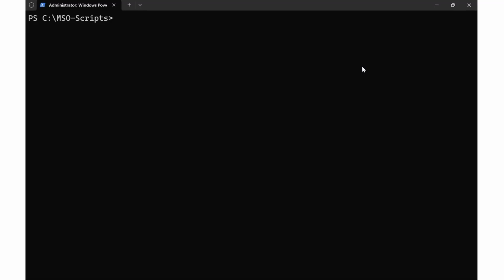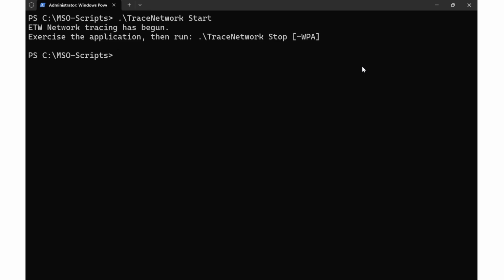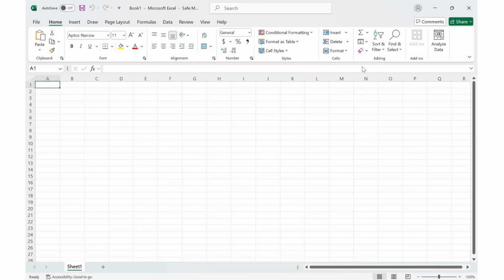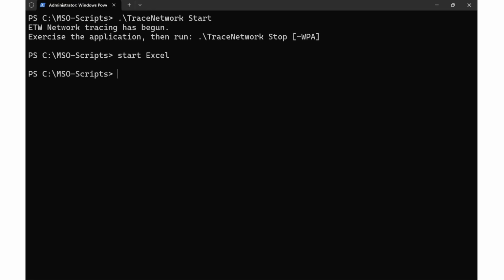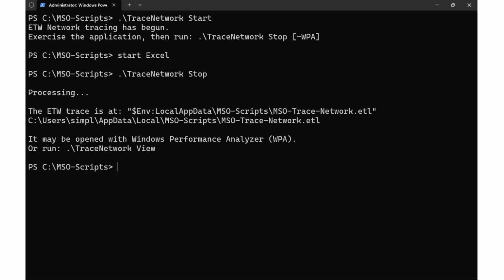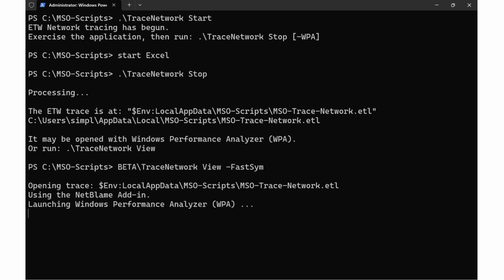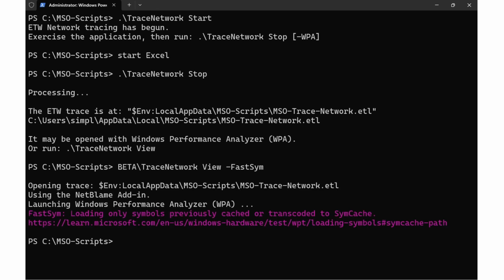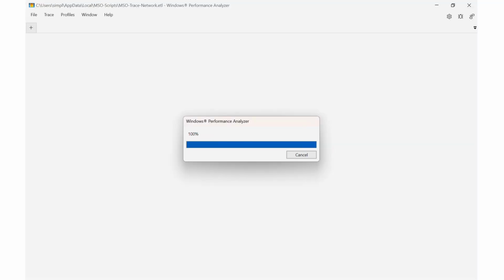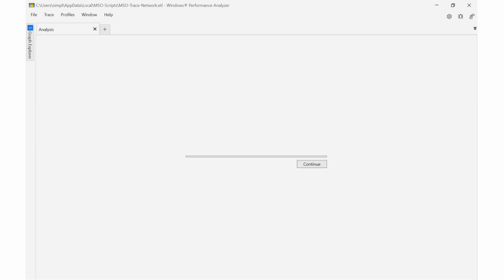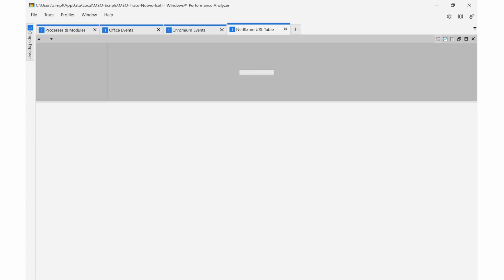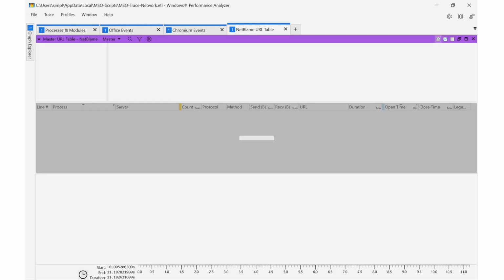Here's an actual demo. Run the PowerShell script, TraceNetwork start, then launch Excel and let it do its thing in the background. Then TraceNetwork stop. And in the beta folder, TraceNetwork view. The -fastsim switch speeds up symbol resolution in certain cases. Do look it up in the wiki. Soon WPA launches, giving us the netblame URL table. Netblame is the name of the add-in which gives us the network activity table and chart.